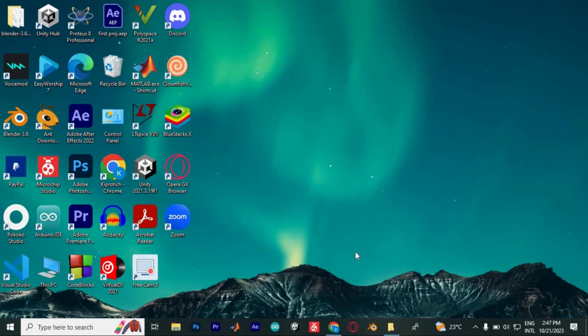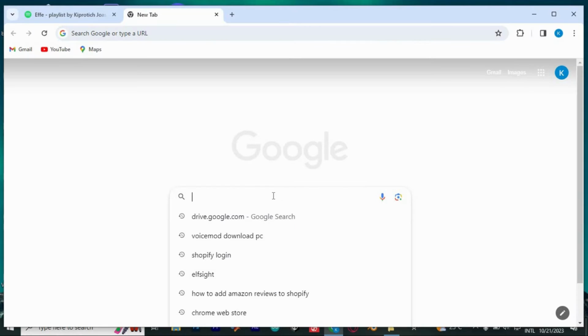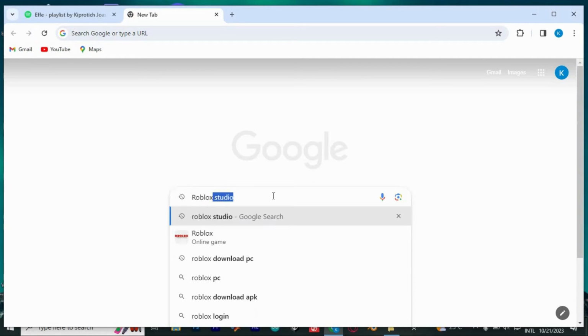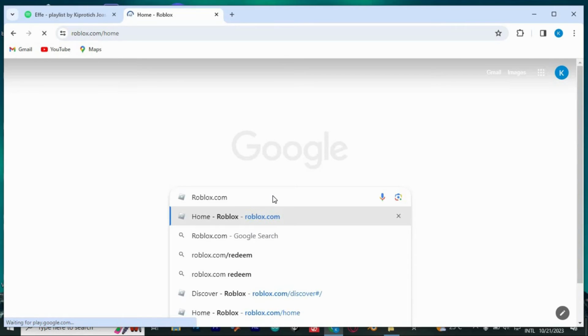First, make sure you have a good internet connection to your PC. Then open Google Chrome software. Once in here, we will log in to our Roblox account by typing in roblox.com. Now enter to open it.